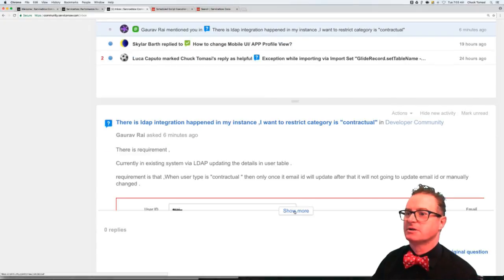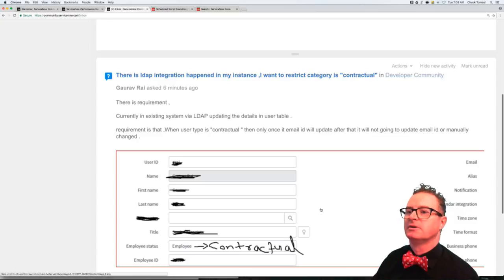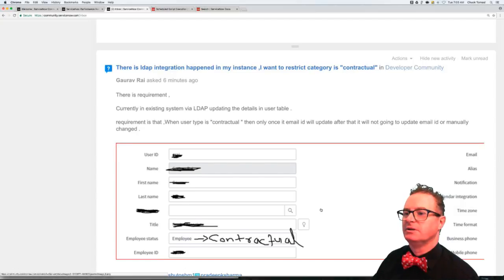The LDAP integration happened in my instance. I want to restrict category is contractual. I got an at mention here. Currently in the existing system via LDAP, updating details in the user table. The requirement is that when user type is contractual, then only once will the email ID update. After that, it's not going to update the email ID or email exchange.